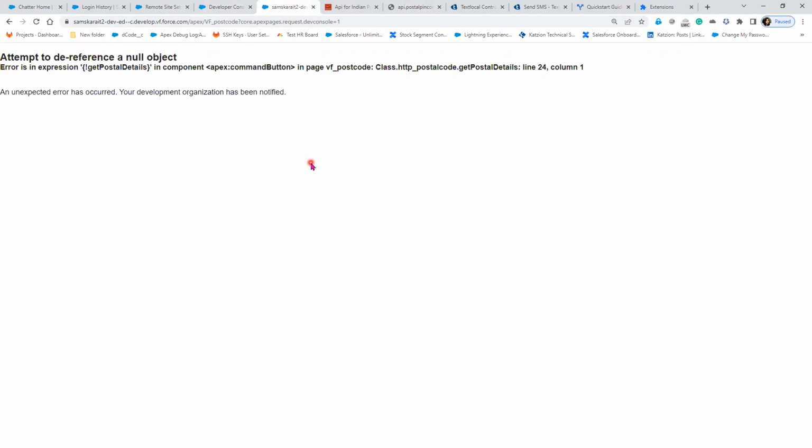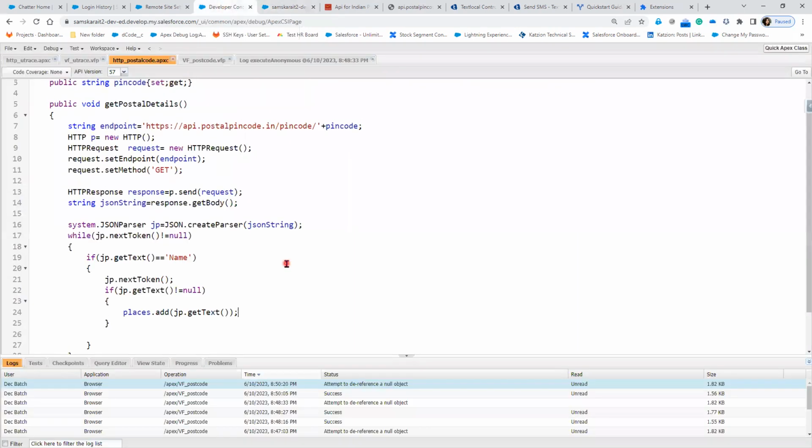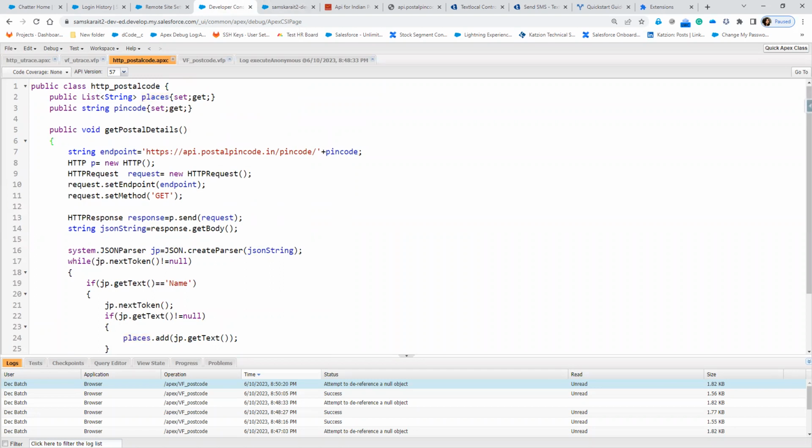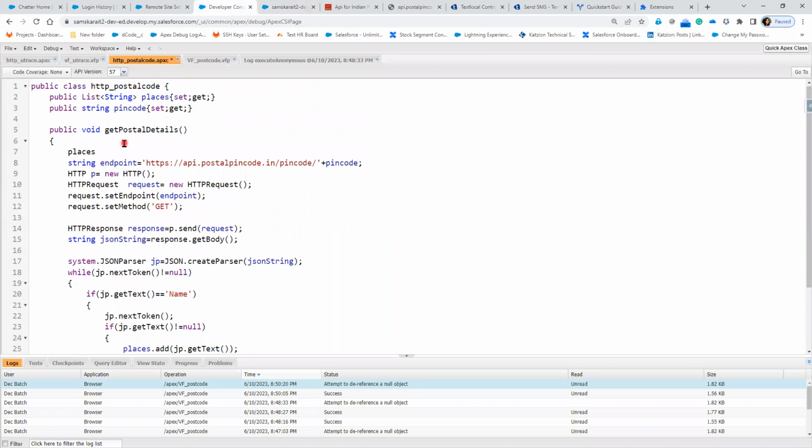Okay. So, line 24, places. I need to declare these places here: places equal to new list of a string. We need to initialize that within the method also. Let me see here. Now it should be working.